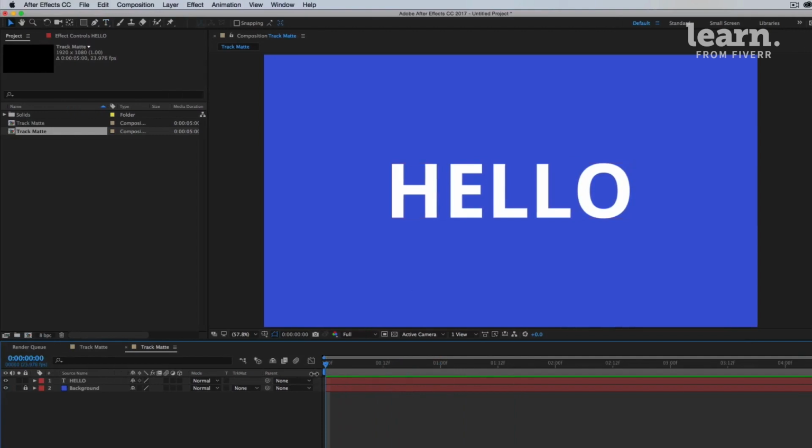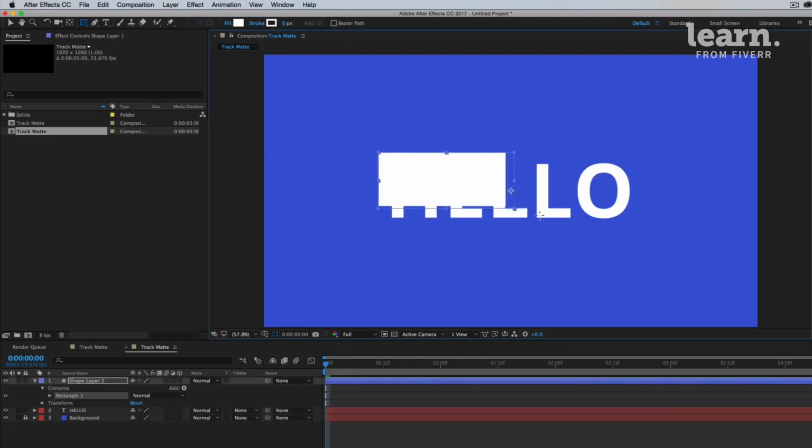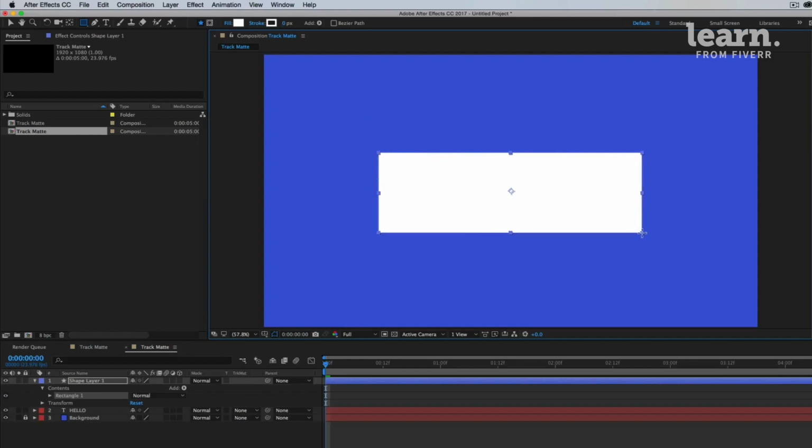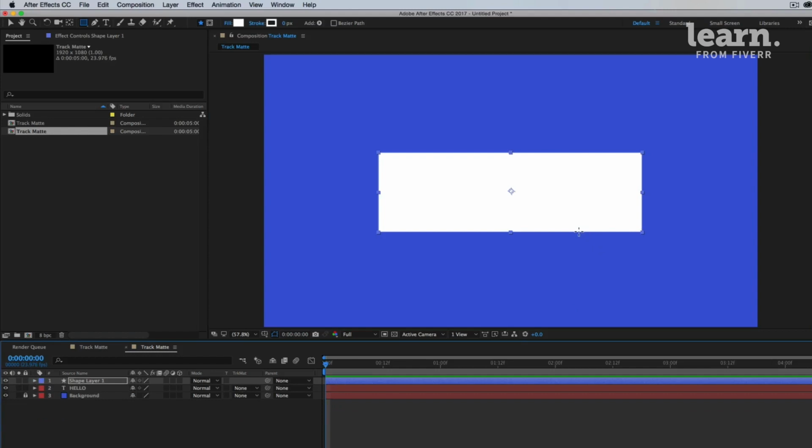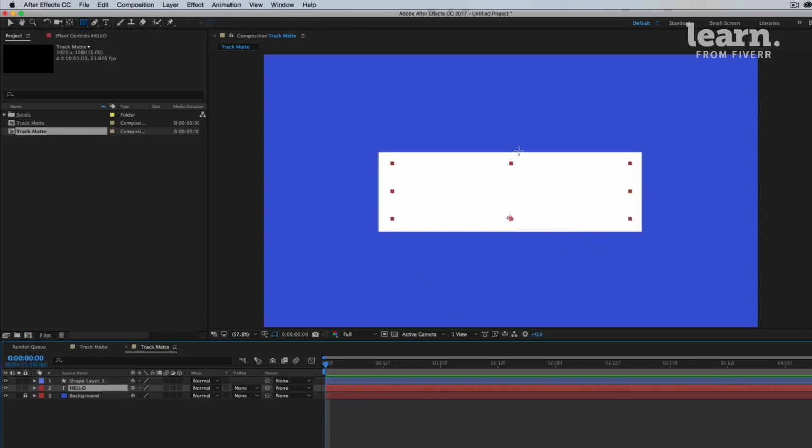Before we actually animate this text, I want to talk about track mattes. So to explain this, it's best if I just walk you through it. So take your rectangle tool, make sure that you have a fill set. You don't need a stroke, so you can turn stroke to 0, and create a rectangle that covers your text, like so. Doesn't matter what color it is. All right, so this is basically a shape that we're going to have our hello text appear into.